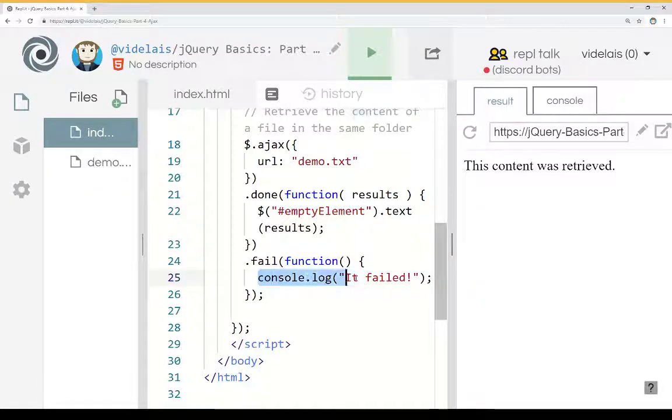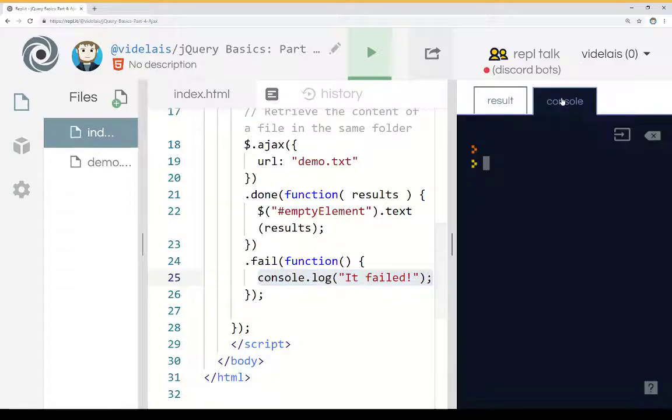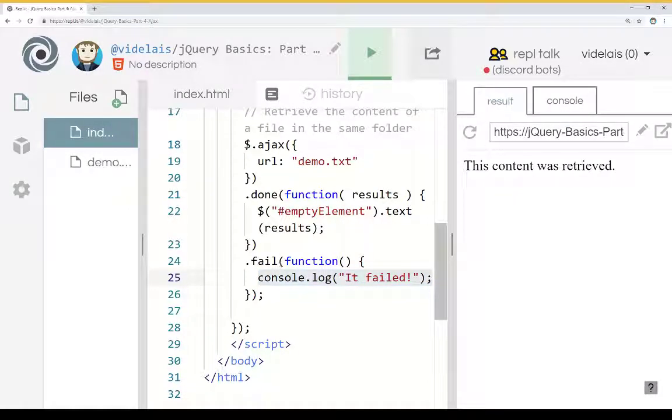Notice that we didn't see it failed. In fact, I'll double check the console and we don't see anything, which of course we know because the done function succeeded and the fail function was not called. But we include it just in case something else happened, so we can have a record of that, and sometimes we can even react to it in different ways.